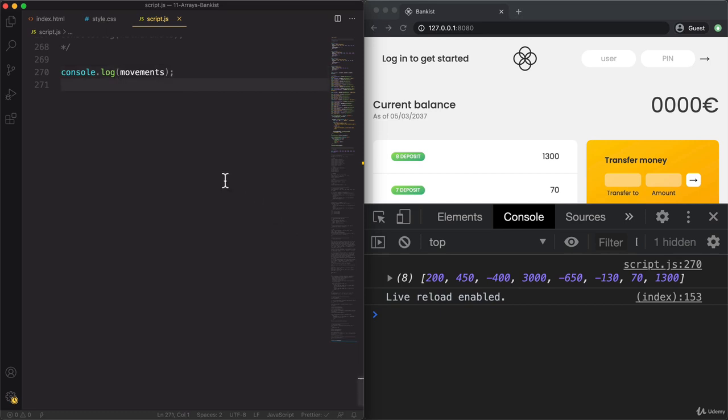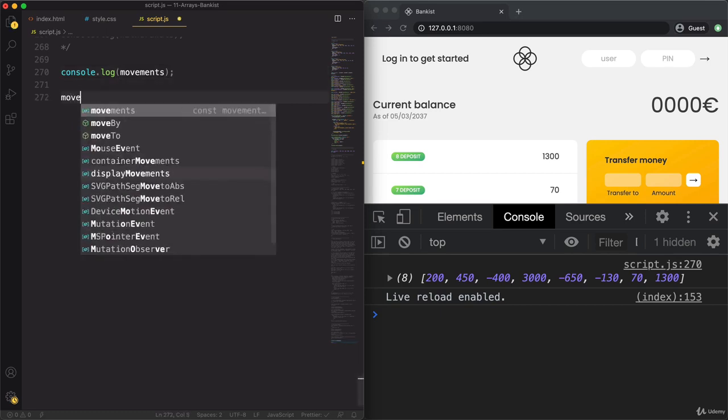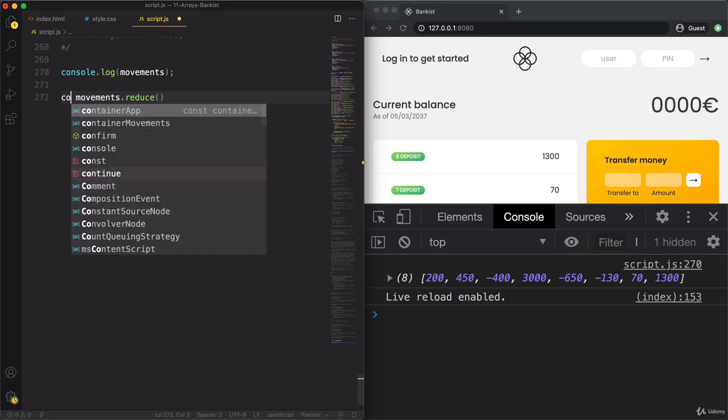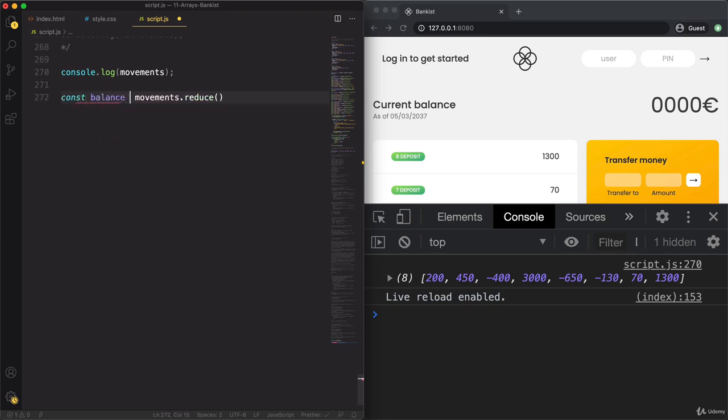So let's start using the reduce method here. As I just said, we're going to call it on the movements array. And the result of the reduce method will be the global balance of the account. So let's call the result balance. Remember that in this case, this balance will be simply one value and not an entire array.